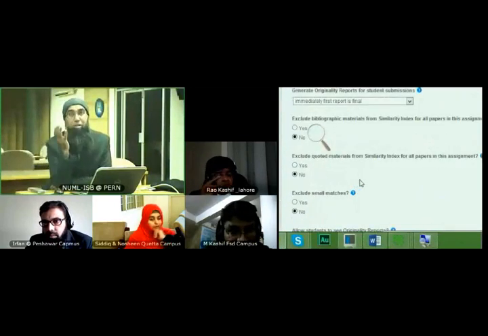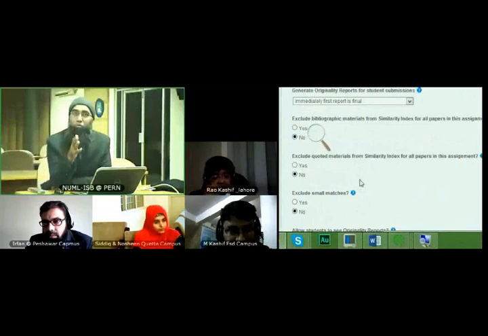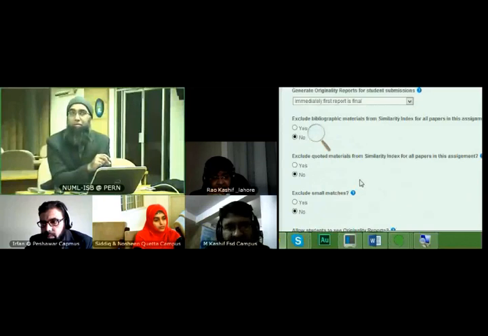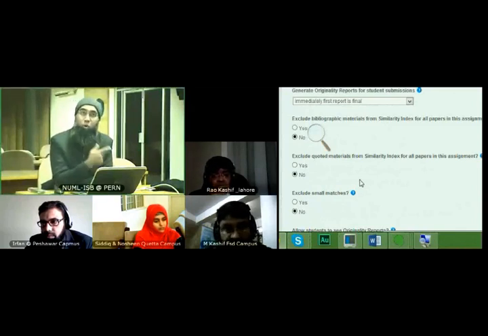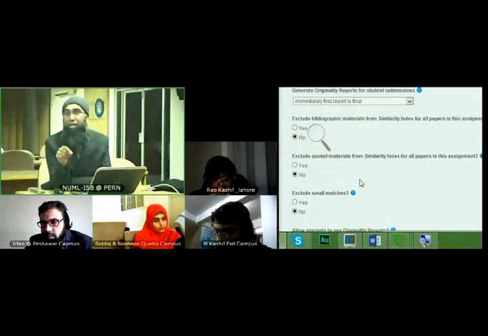Dekhiye, Turnitin report ke andar bibliography exclude karne ki option hoti hai. Everybody knows that. But like I have been stressing, sirf wo bibliography exclude hogi that is properly made in the first place. Otherwise, this is a dangerous option. Please understand the risk. Aap exclude bibliography pe click karte hain, that is only with the faith that the bibliography that you have in the document is processed really accurately.